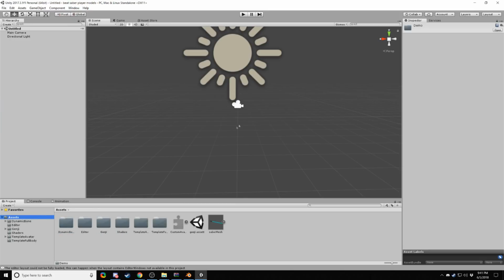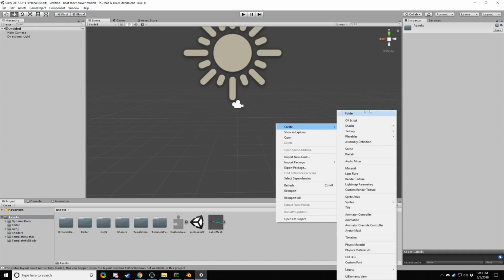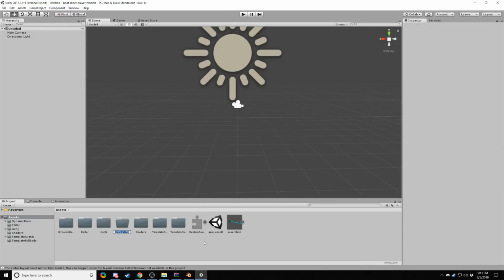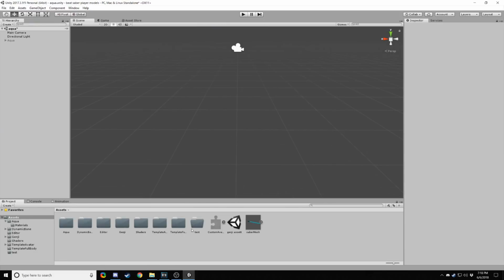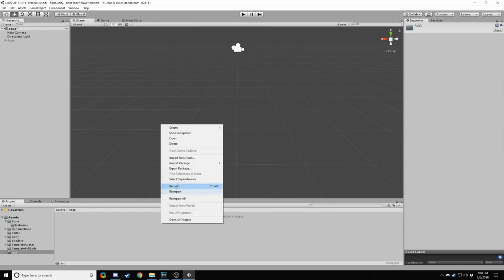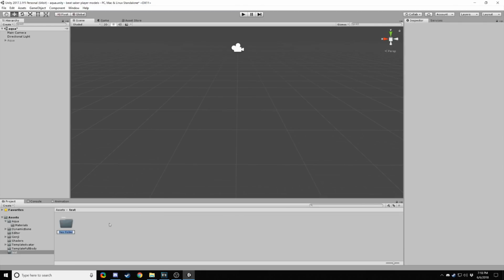Alright, now for the meat and potatoes of this. I'm going to go ahead and create a folder just to keep it clean, and then go ahead and name it the name of your avatar, or whatever you want to name it. You're going to go ahead and open that up, and you're going to make another file. Hold on.